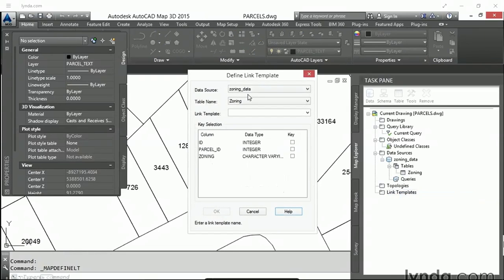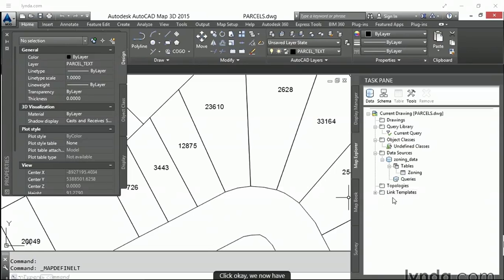The data source is zoning data. The table name is zoning. The link template name, in this case, I'll just call it zoning LT for link template. Under key selection, any column can be used, but the piece of text on the screen is actually the parcel ID. So we'll check that as the key. Click OK. We now have a link template defined under the link template folder.